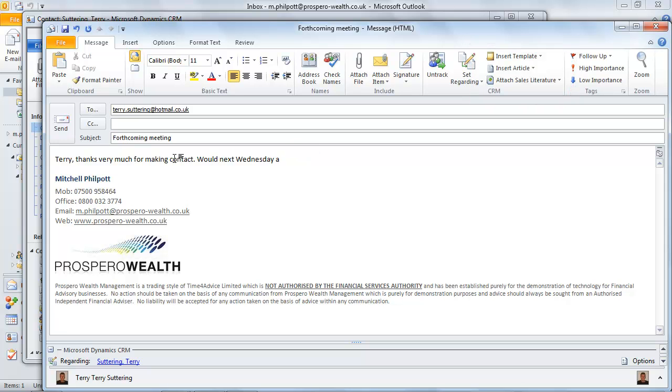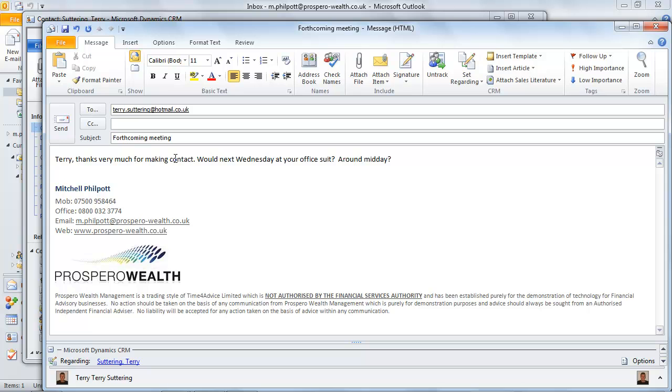Now, notice that the response is automatically tracked as I initiated this email from within the client's record in Curo. And that means that it will be automatically saved into the client's closed activities when I finish typing my message and when I send it.